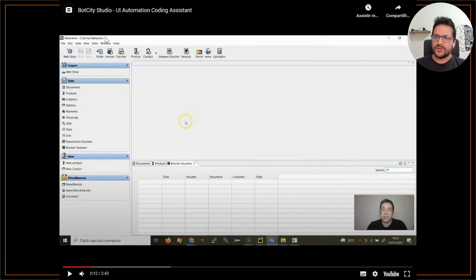Let's take the situation where you are using Factorama. This is a standard ERP platform, right? So this is a desktop application, no APIs, no integrations. You can add a product here, a content. So let's try to make an automation to add a new product here. But it's a desktop application. So how do we approach this using BotCity?